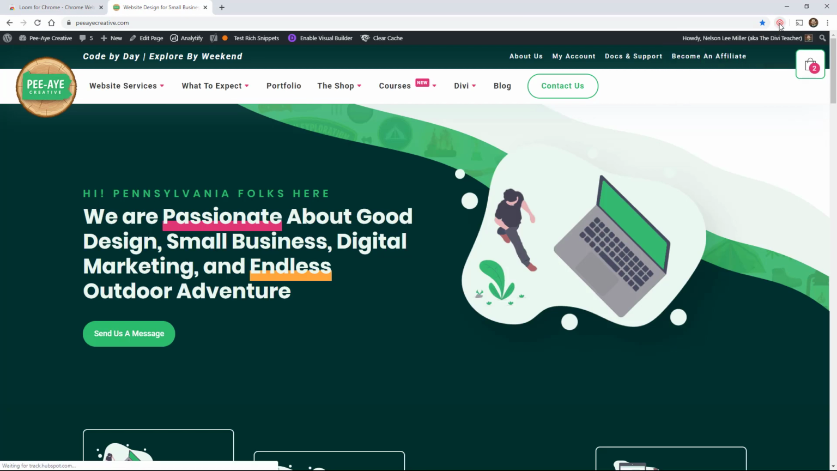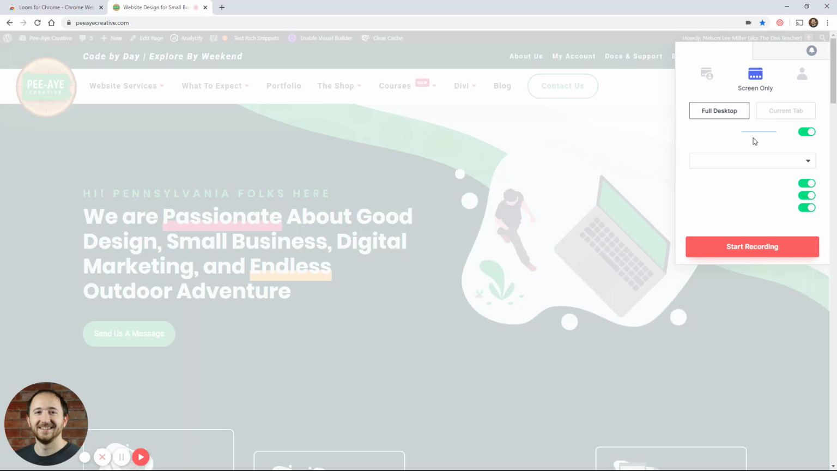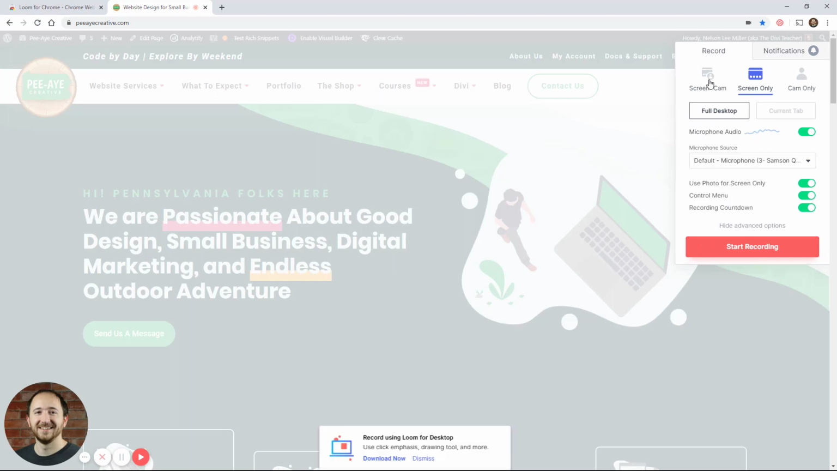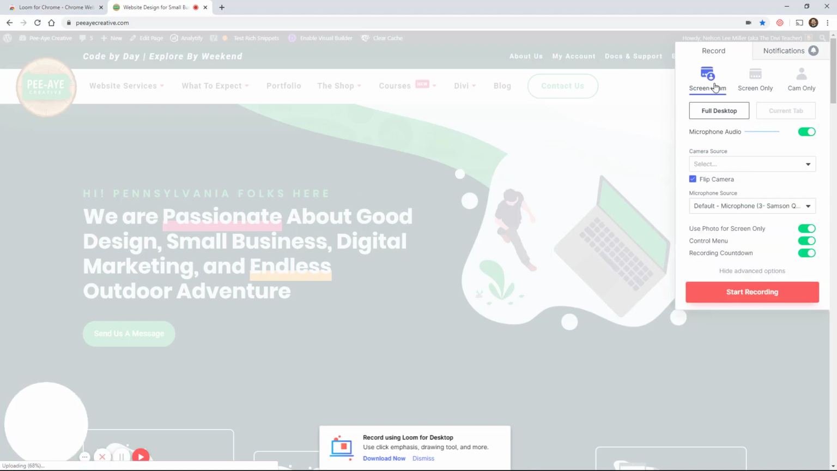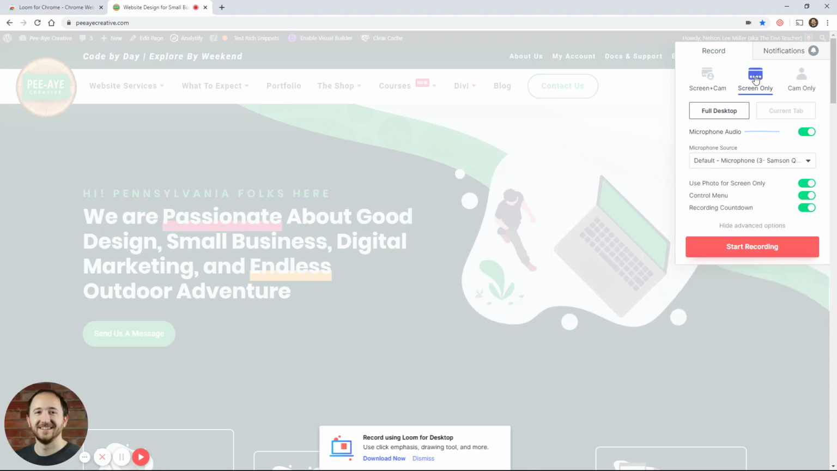So I go here and click on the little Loom icon, and you're presented with some options here. So you can record the screen and camera, which you don't really need to do. You'll see here in my video, it's going to put an image of me right now. There you go. All right, the other option here to the next middle here is screen only, and that's really all you need.